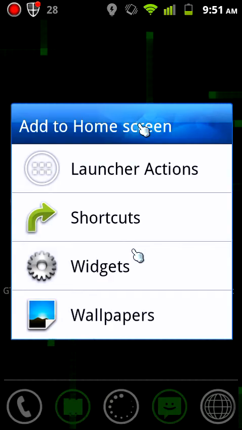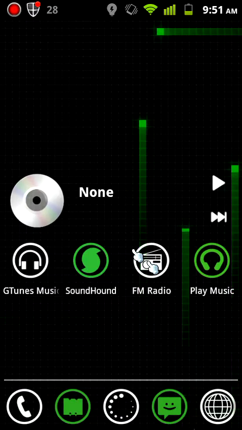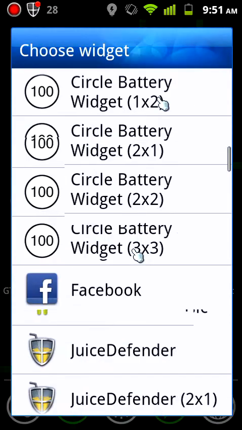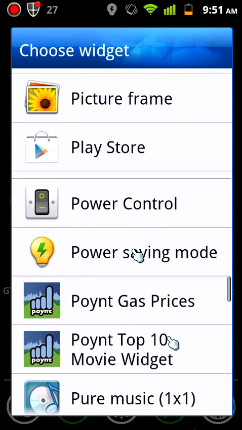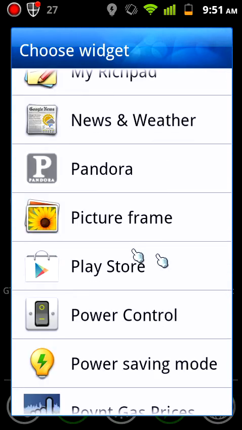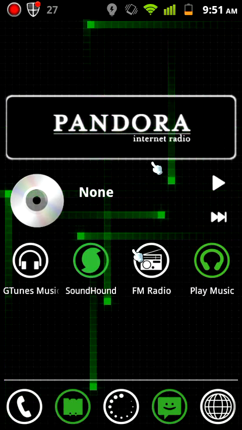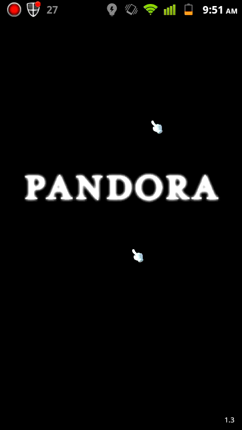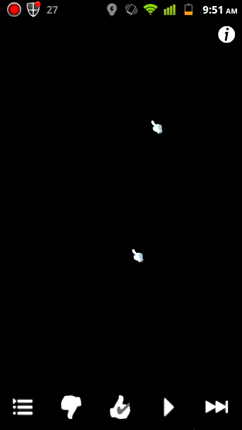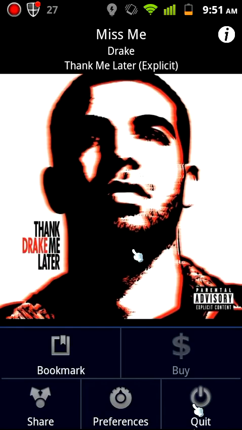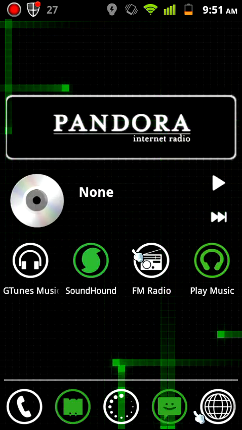Then there's also this app, Pandora. So once you have Pandora, there's a link in the description, and this kind of Pandora is not the regular Pandora. It's still Pandora, but you have unlimited skips, and the whole thing is white. So see, it's still Pandora, and everything's just white. That's the only thing. So I'll go ahead and quit out of that.